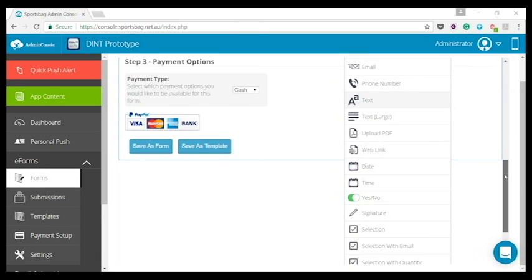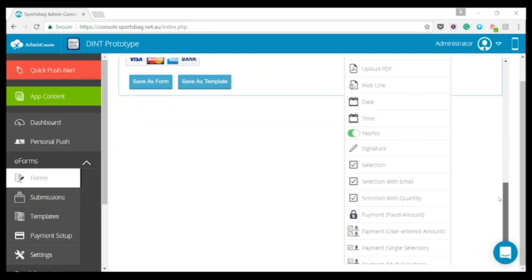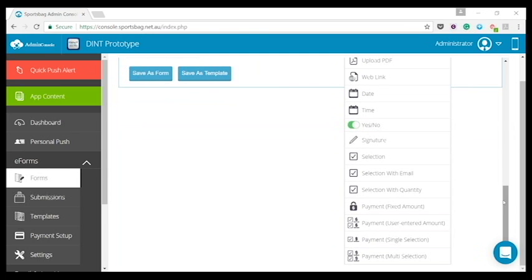You also have a yes and no question, so for something like, do you require carts or will you be staying for dinner, yes or no. A signature, which will be an electronic signature that you actually sign on the phone on the screen. You have a selection to be able to choose between a number of different things. You also have a selection with email and a selection with quantity, which will let you pick a certain thing and then ask for how many numbers of that you would like.